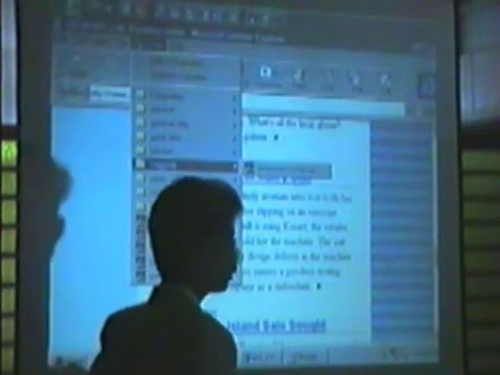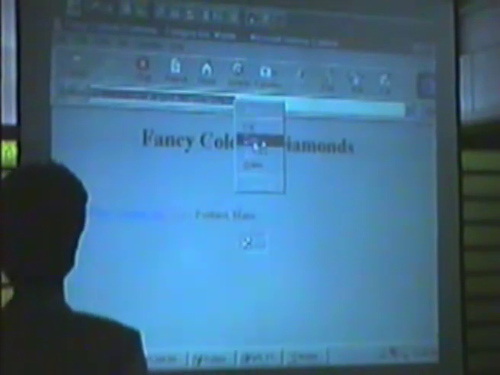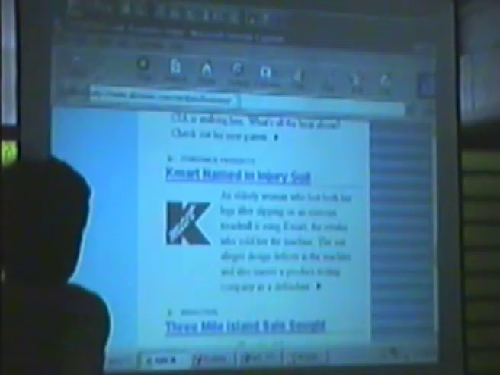Maybe you have this fancy color. There. It is going. It is bringing the database.